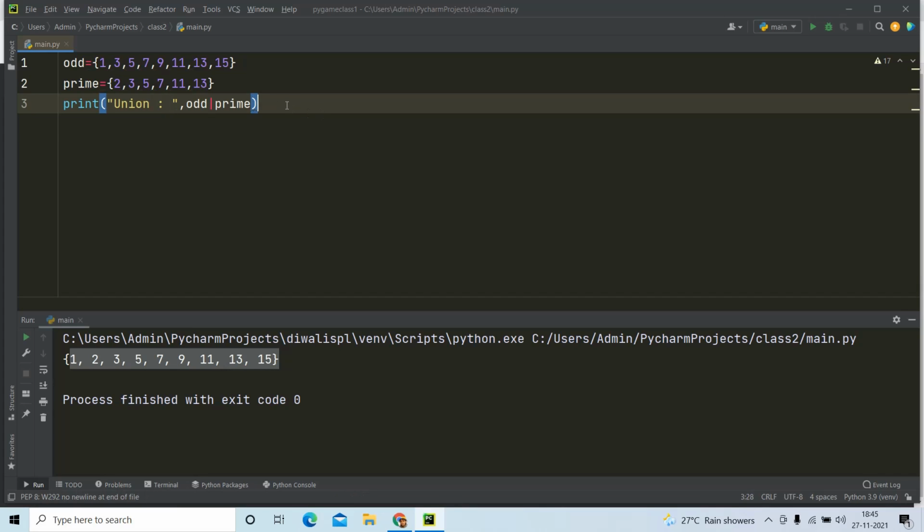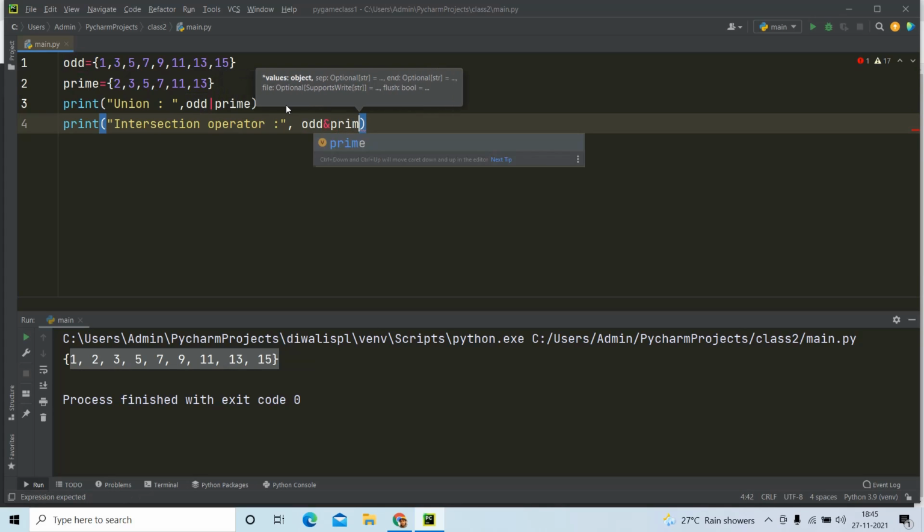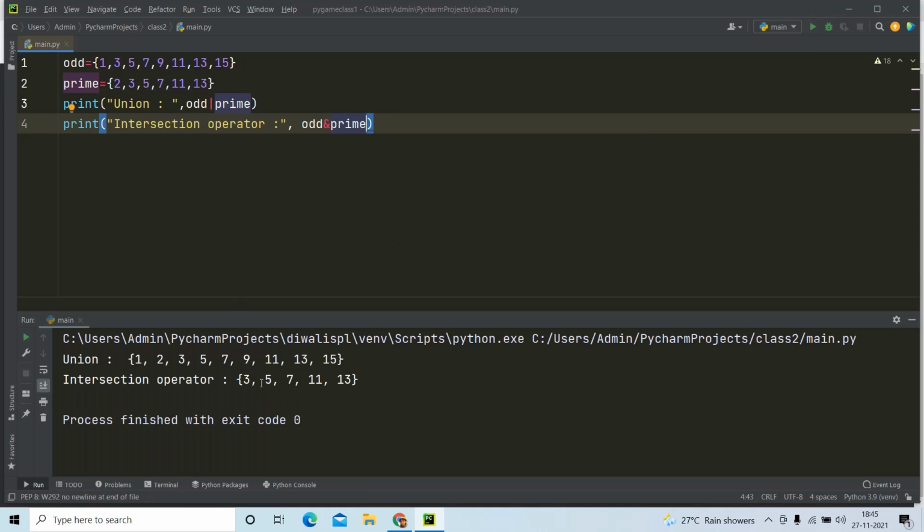If you want only the common elements available in both the sets, I just want to see the common elements alone, then I can use the operator called the intersection operator. So the intersection operator is nothing but the AND symbol. So I am going to write odd and prime. So this will print me the common elements which are available in both the sets. So 3, 5, 7, 11 and 13 are both odd numbers and also prime numbers.